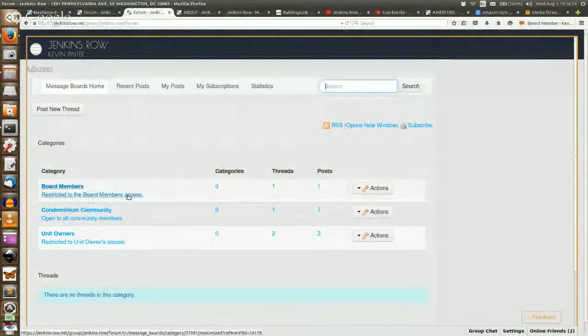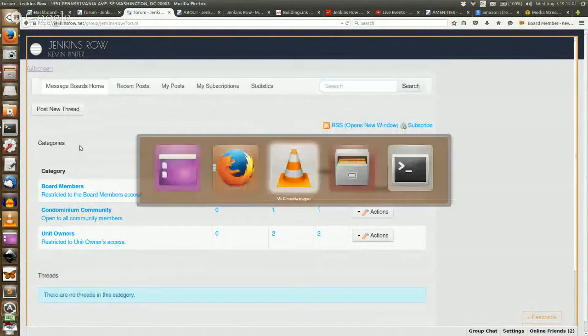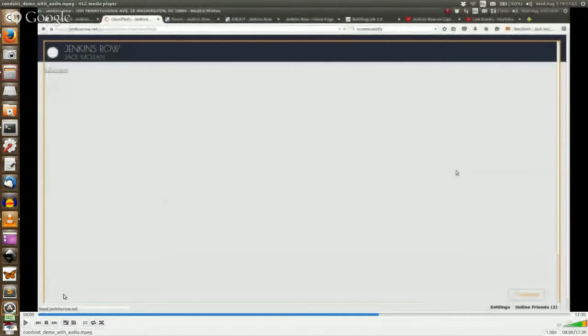Whereas currently on our website, the manager can see everything, the concierge can see everything, and that's not how it's supposed to be in a condominium. That's how it's supposed to be in an apartment, not in a condominium.